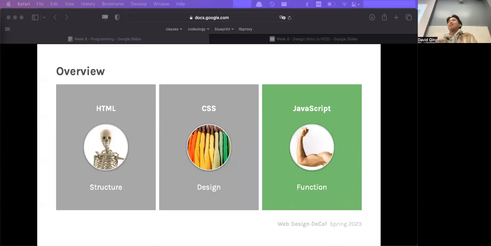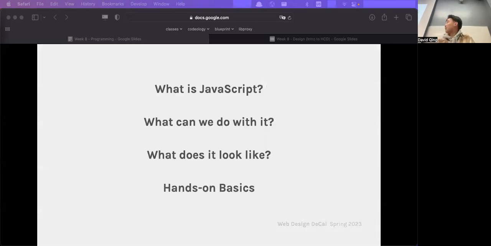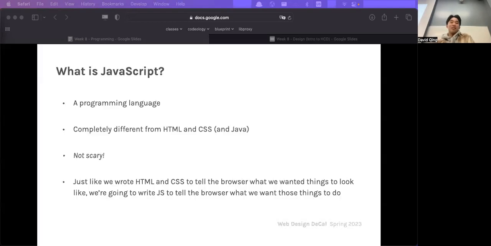So the overview is that we've gone over HTML and CSS so far. So the last part we need to teach you guys of this course is just JavaScript. So we're gonna basically go over what is JavaScript in this lecture and how we use it.